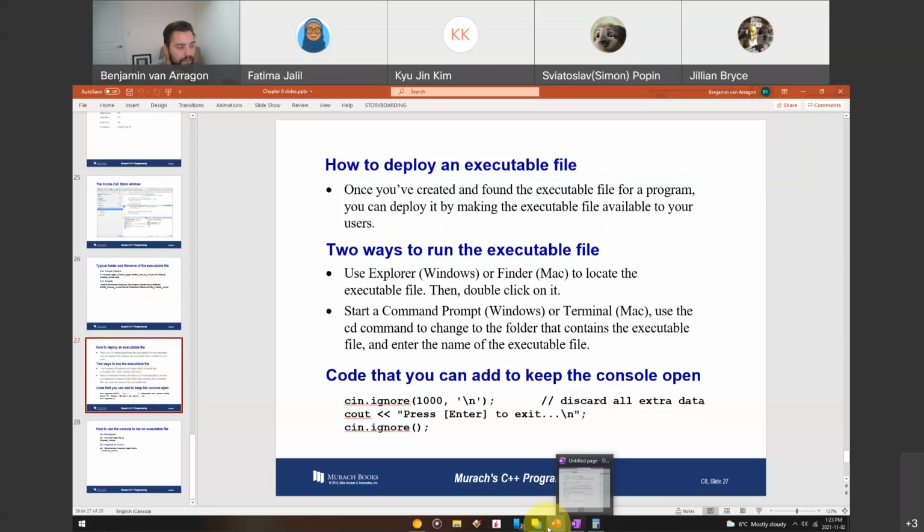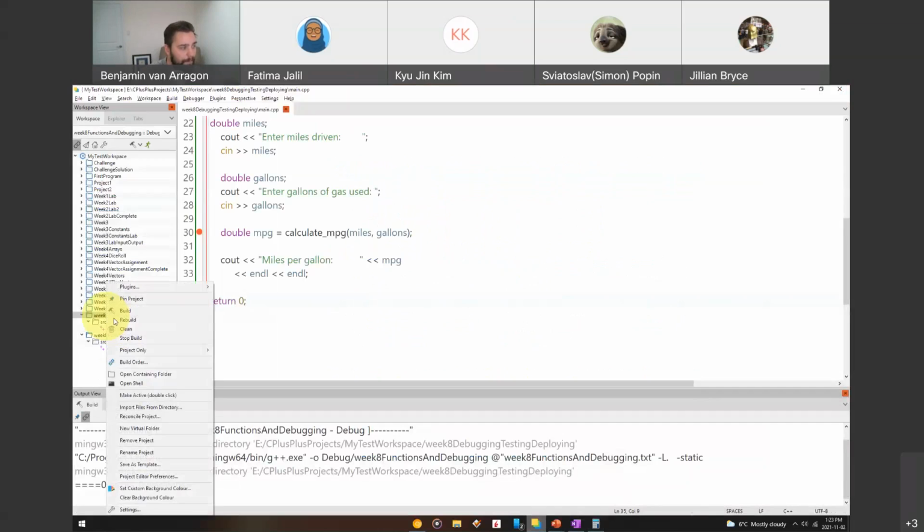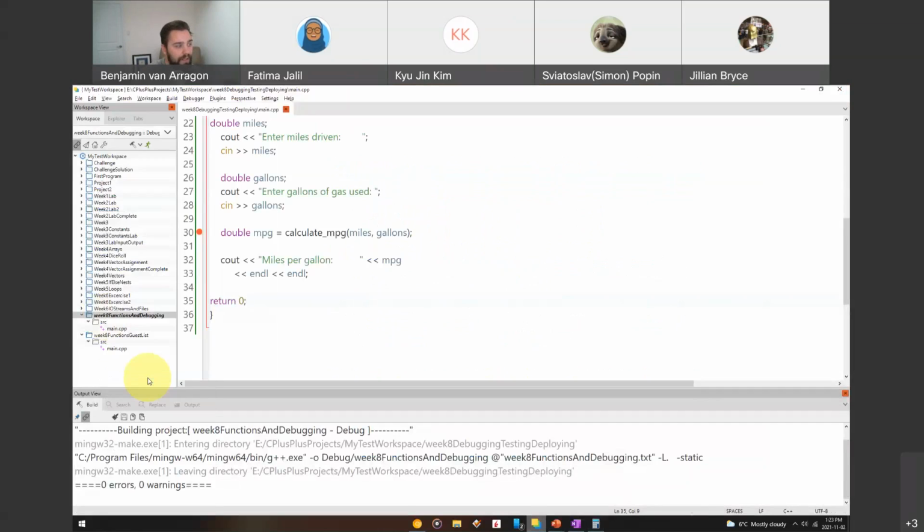But a really easy way to do it, to find your deployed program, is to right click on the folder and then hit open containing folder in CodeLight. Then what that does is it'll open up your file explorer on Windows, or if you're on Mac, I'm just going to bring it over from my other monitor here.